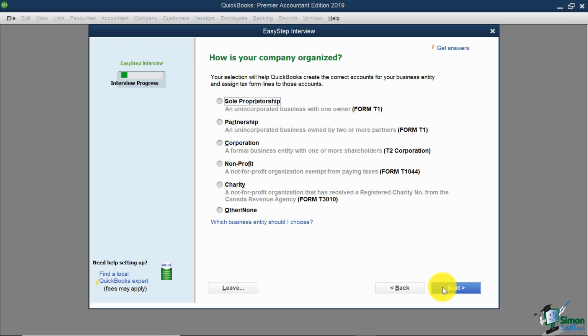We are now asked how our company is organized. So you need to assess, is the business a sole proprietorship or unincorporated entity? If so, the financial statements generated from QuickBooks will likely be used for the sole proprietor's personal tax return, also known as a T1 return in Canada. Or perhaps the business is unincorporated, but it is owned by more than one owner, and each of the partners reports their income on their personal T1 returns. If so, you would select the second option.